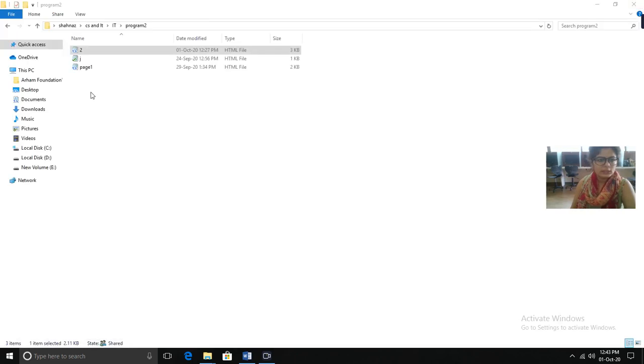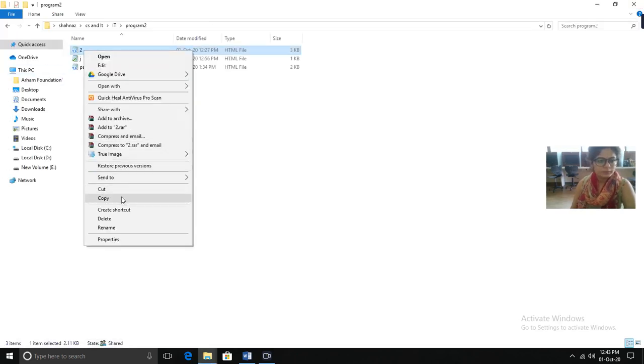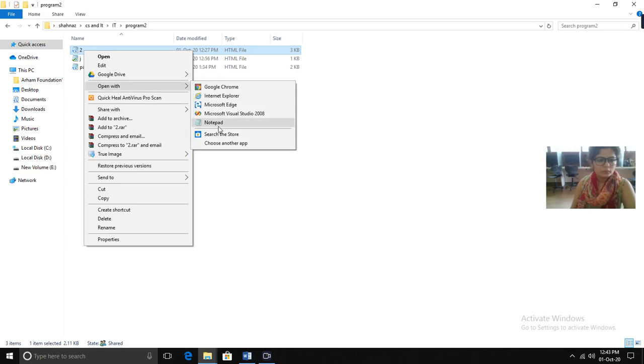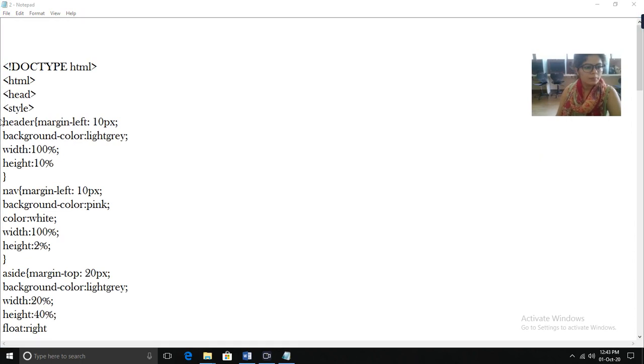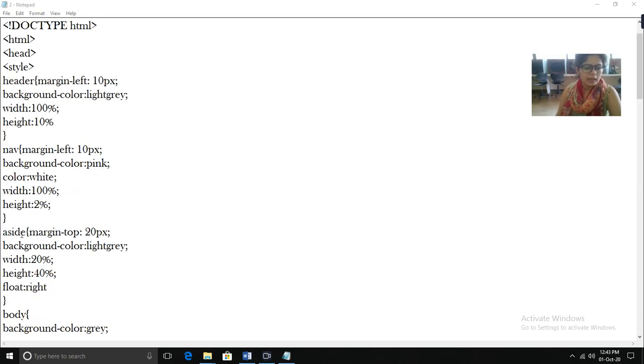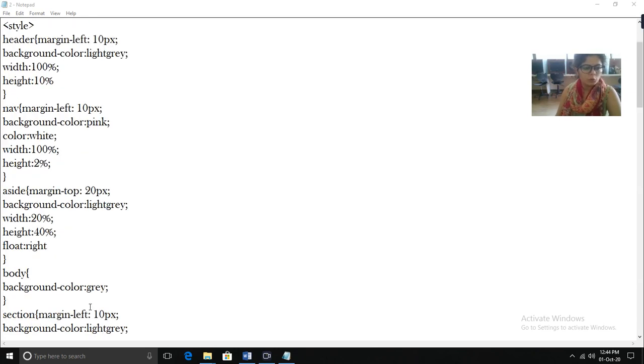Now let's start with the next tag. So we have completed the header tag and navigational tag. Now the third tag is the aside tag. What type of CSS we want to provide on the aside tag? Margin top is equals to 20 pixel. It will create a margin from the top with value 20 pixel. Background color light gray. Width 20%. So the width will remain only 20%.